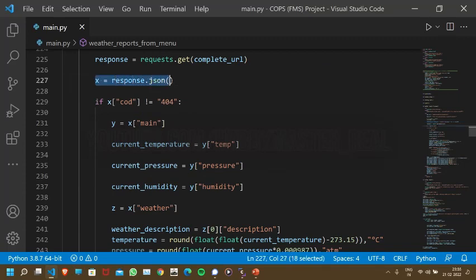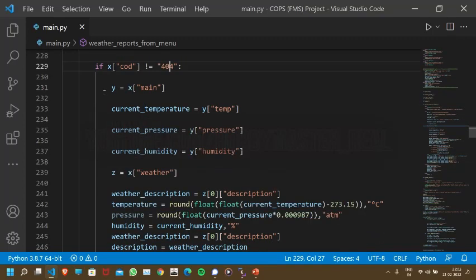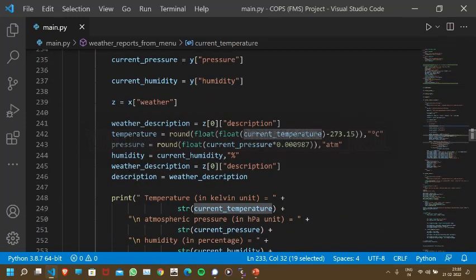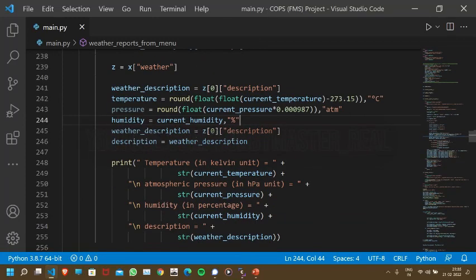And x.response will take it as a JSON file, x.coordinate 404. Then it will get the main character, current temperature and pressure. It takes the temperature in Kelvin, so I have to convert that into degrees Celsius. So that's the basic conversion here. And similarly, pressure comes in hPa, so I have to convert that to atm.